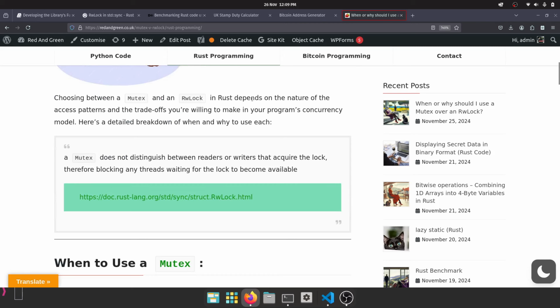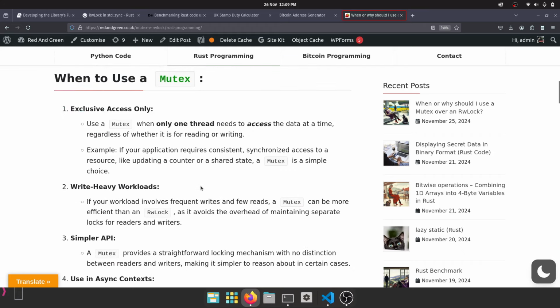Choosing between a mutex and RwLock in Rust depends on the nature of access patterns. So it's basically a design choice. Use the mutex when only one thread needs to access the data at a time.